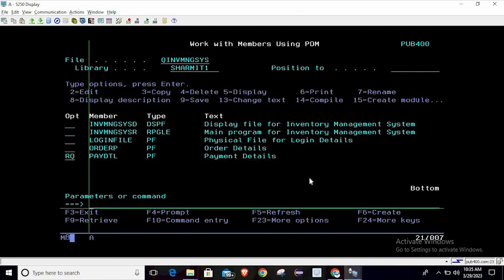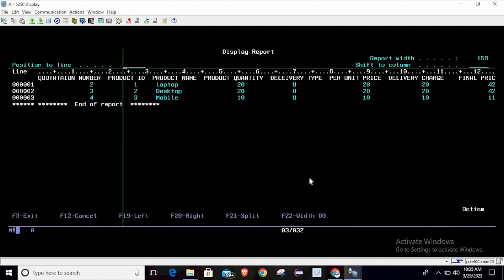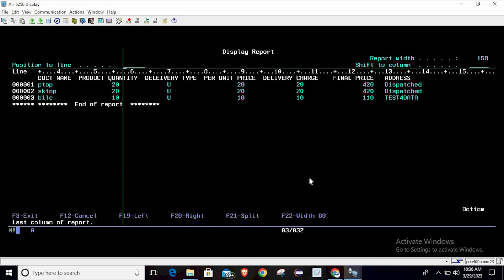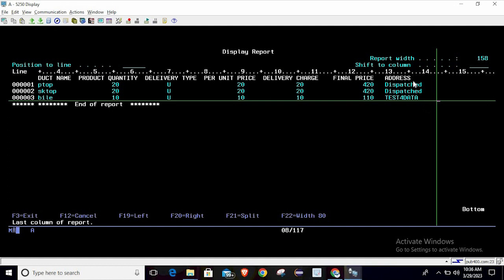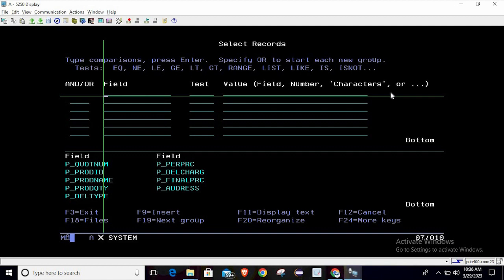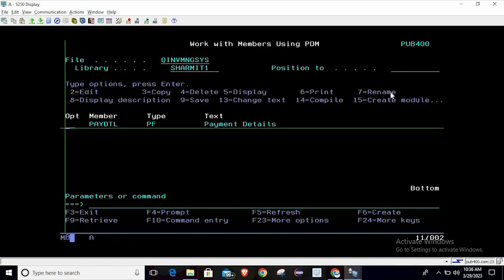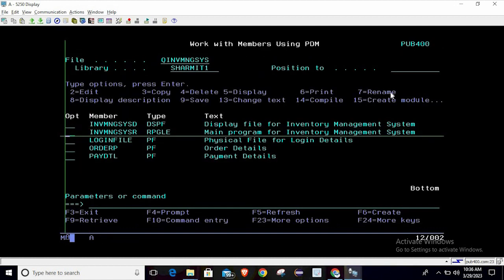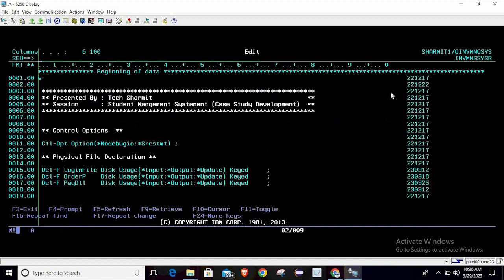So I'm doing RQ here for the query, hitting enter. So you can see that now the address field is changed to dispatched, because we are reutilizing this field only. It means the order is dispatched. You can also create separate fields, but for now we are just reutilizing the same field. Now let's see the program logic.